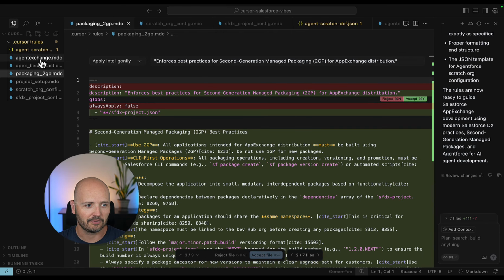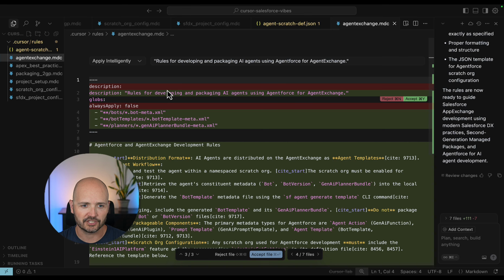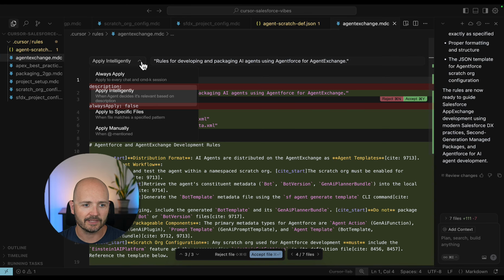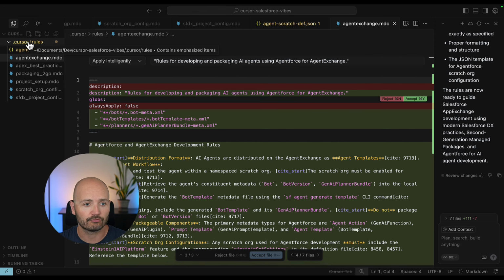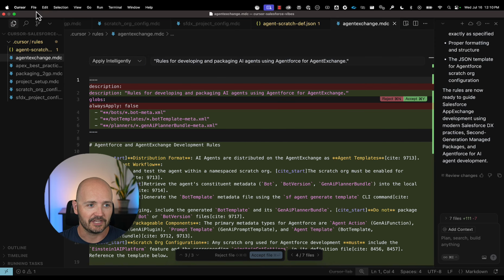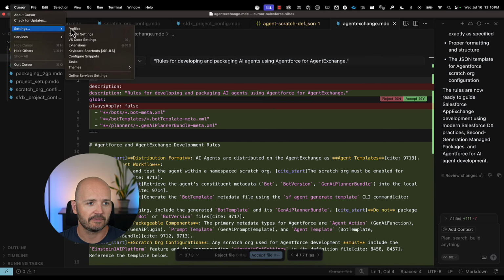Let's take a quick look. So if I look at the one about Agent Exchange, fantastic. And it's using apply intelligently. With Cursor, you can decide when and how those rules are being called. I'm just going to let the agent call those rules when the agent feels like it needs it. So let's see in the settings if everything looks right.